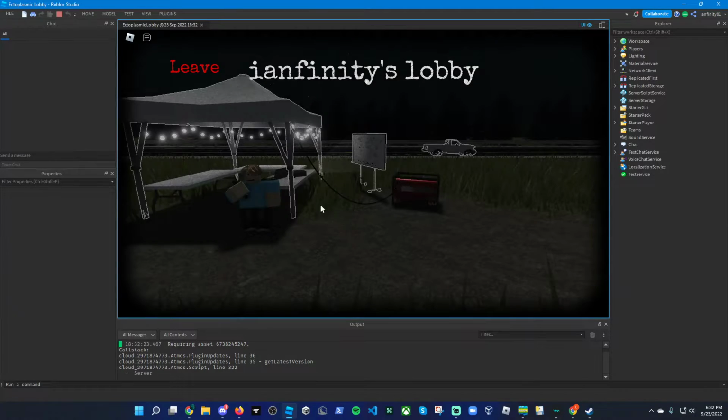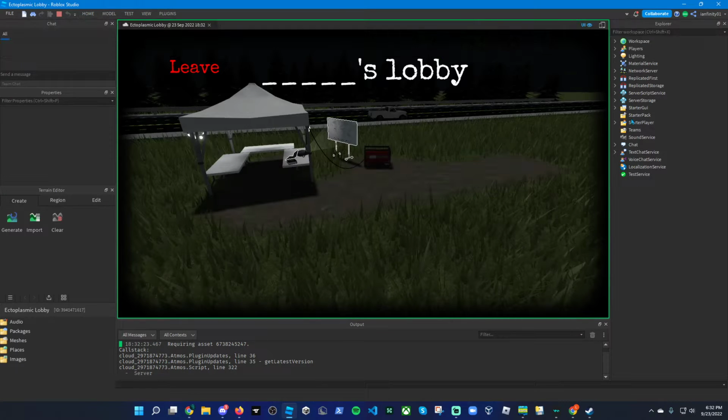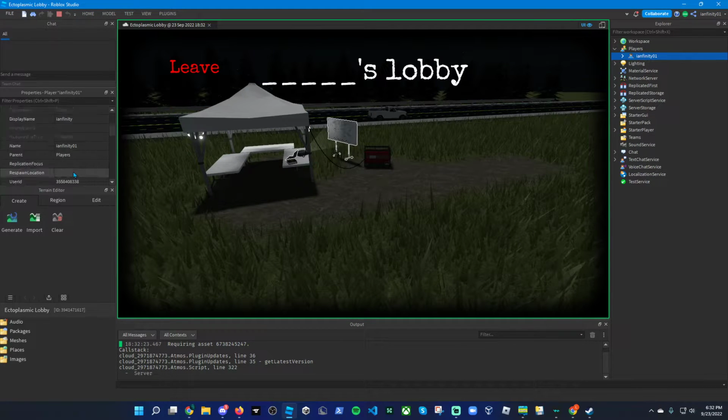Create lobby, create, head in here, open this up. Just spam all the flashlights. This is going to take a really long time. This is probably a bad idea. I will just manually lower my money.